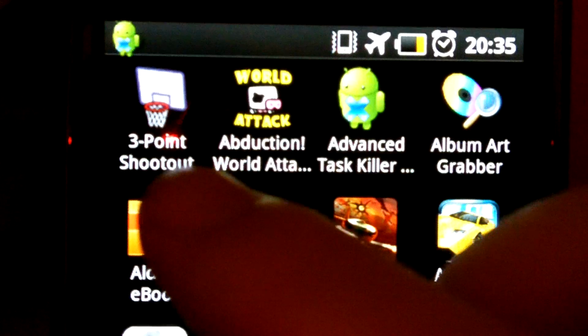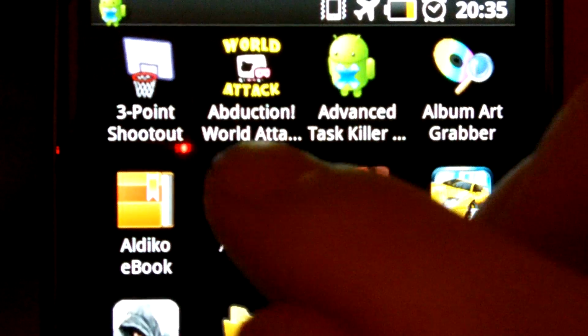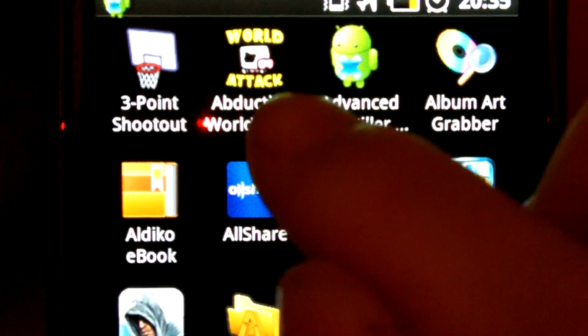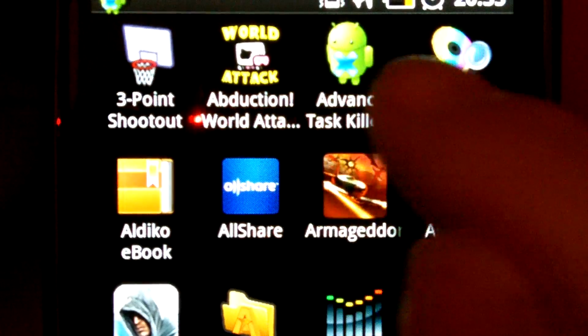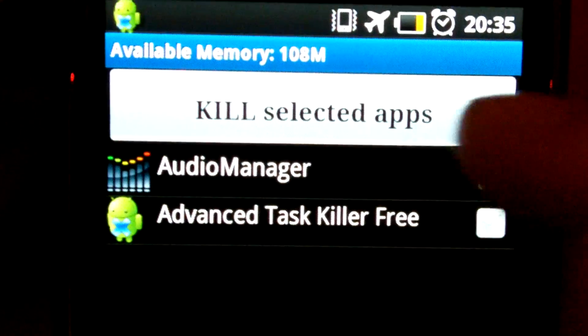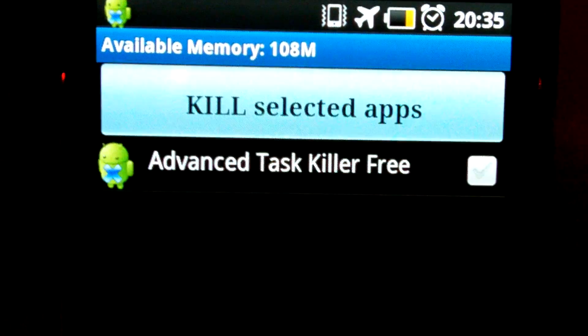a 20-minute video. We've got 3-Point Shootout, which is a 3D basketball game. Abduction World Attack, which is that jumping game, which is pretty cool. Advanced Task Killer, which I know a lot of people say you shouldn't use. I do, that's what I use.